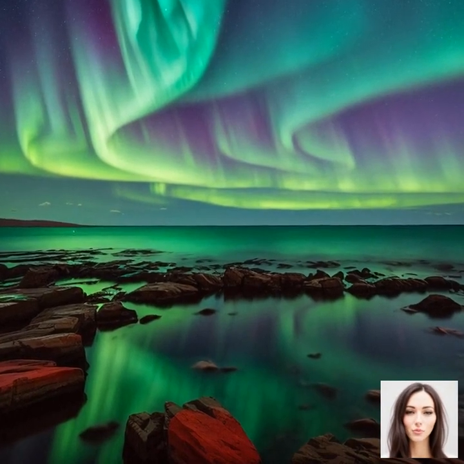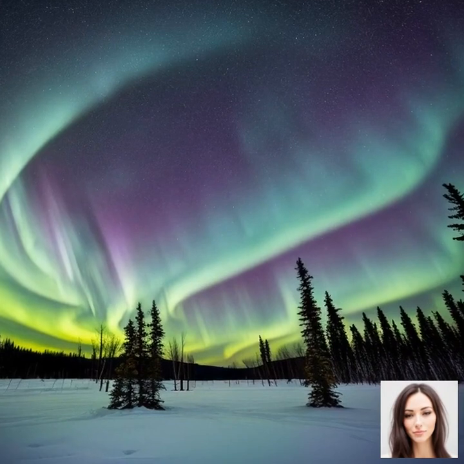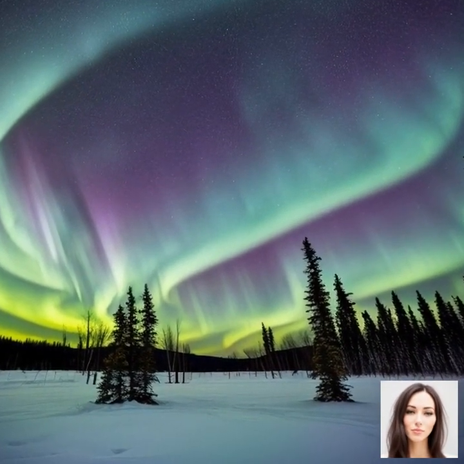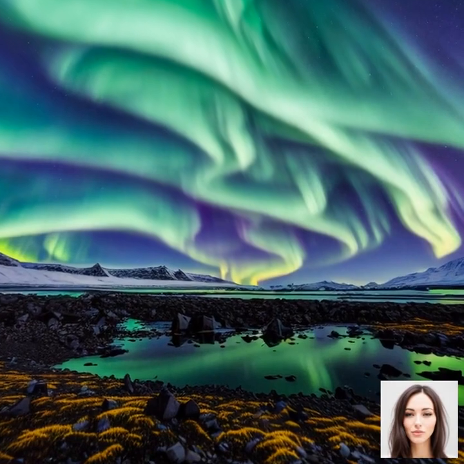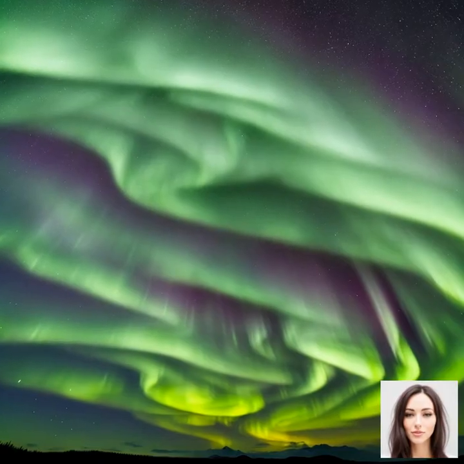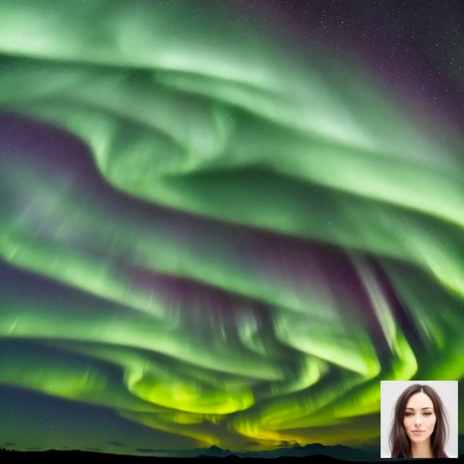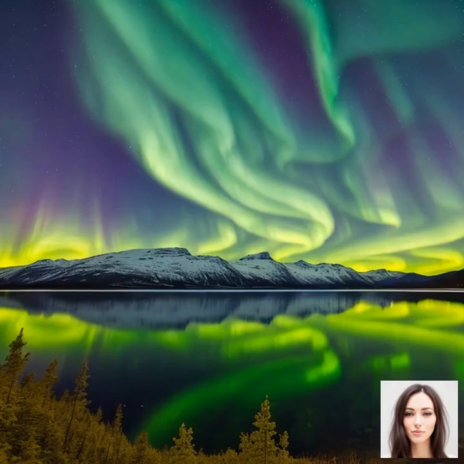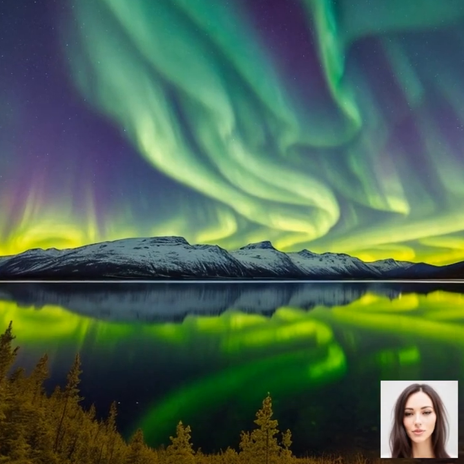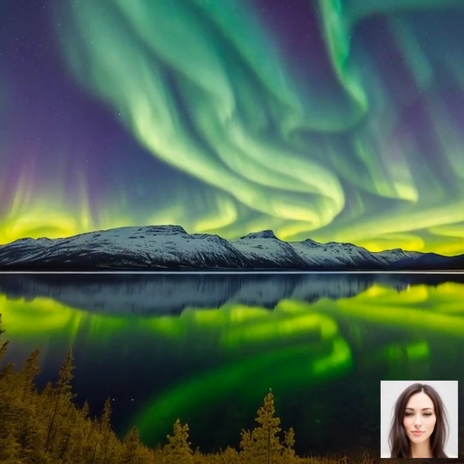The visibility of auroras is influenced by several factors, including the time of year, solar activity, and local weather conditions. Generally, the best time to observe auroras is during the winter months, when the nights are longest and darkest. In the northern hemisphere, this period typically spans from September to April, while in the southern hemisphere, it ranges from March to September.